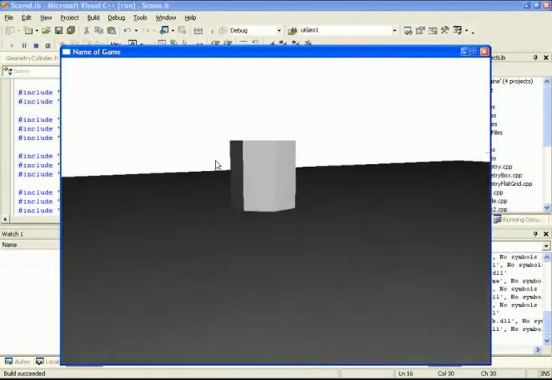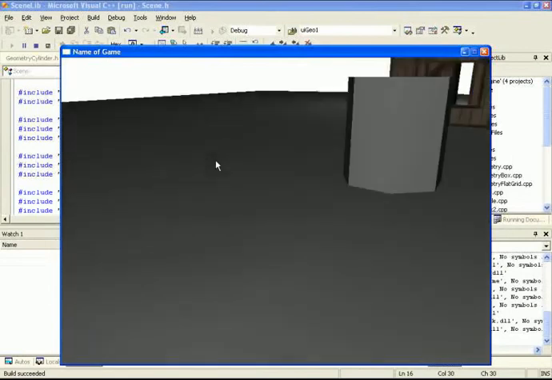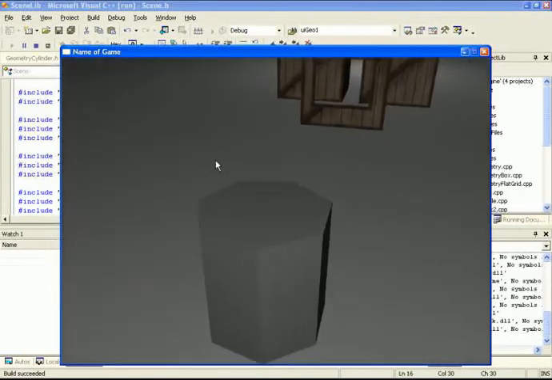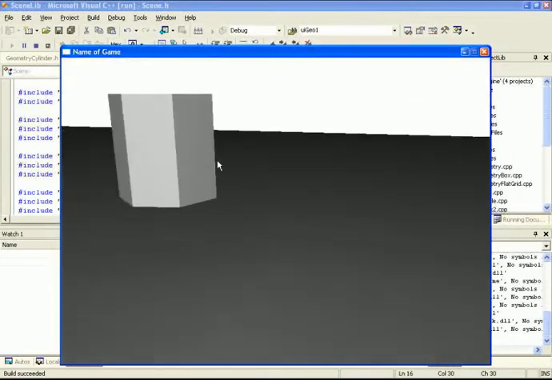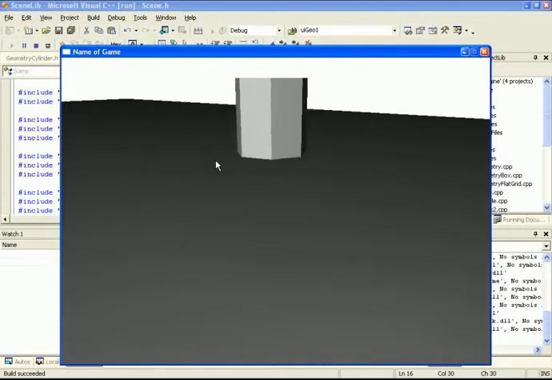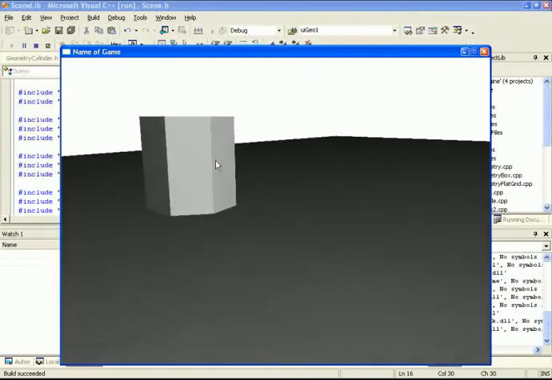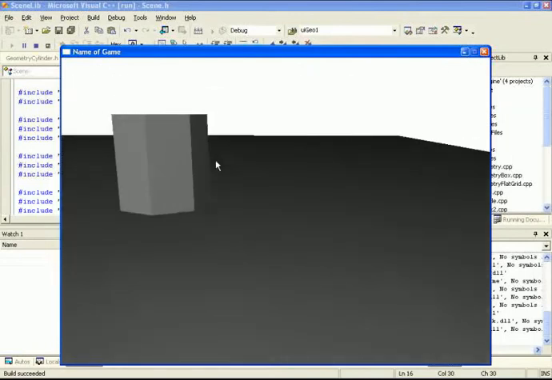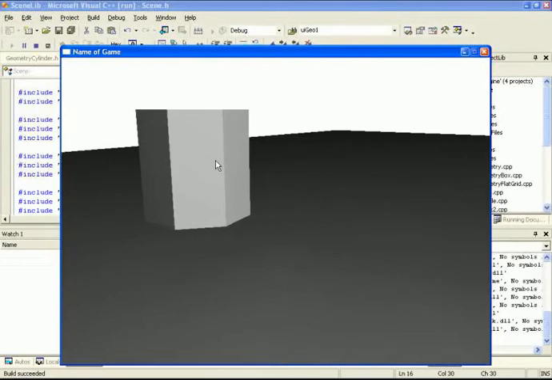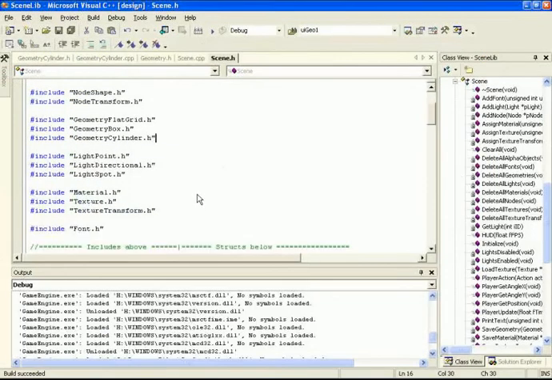And there we go. We have our cylinder, our 7-sided cylinder, which we see. And you'll notice that the cylinder itself looks relatively sharp. And the reason for that is because we haven't smoothed anything out. As a matter of fact, in the next video, I'm going to show you how to smooth out the cylinder. And then in the following video, we're going to implement textures.